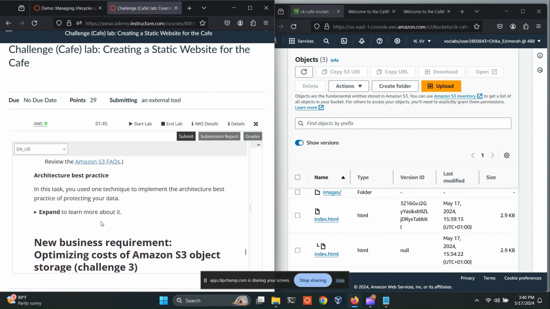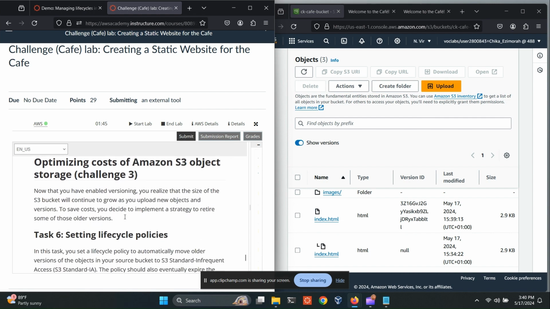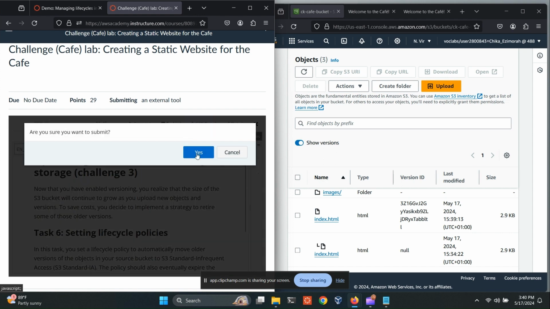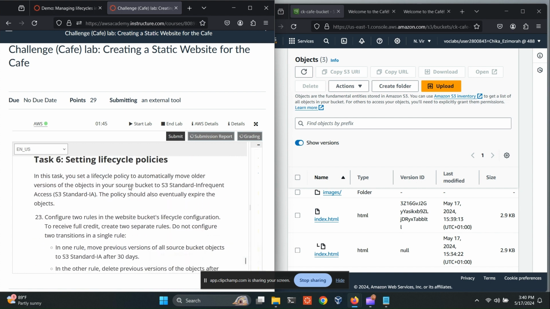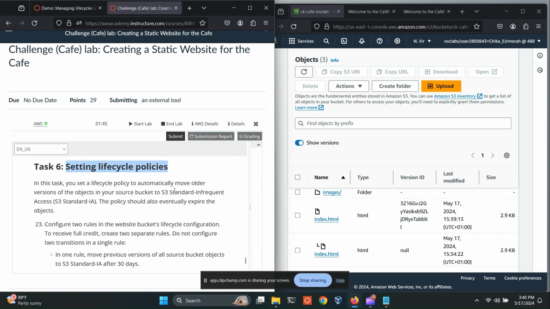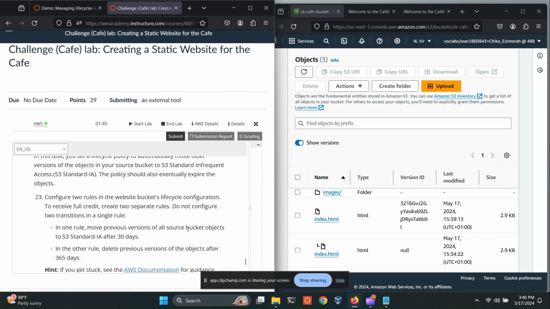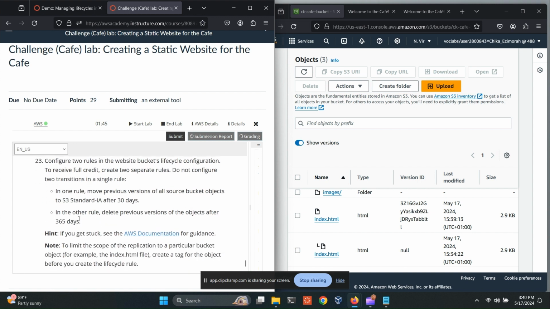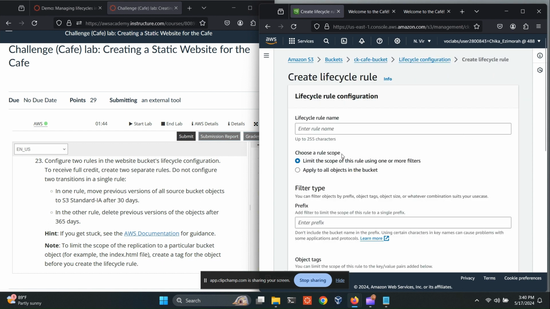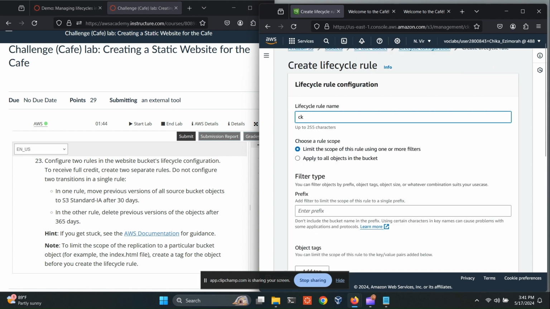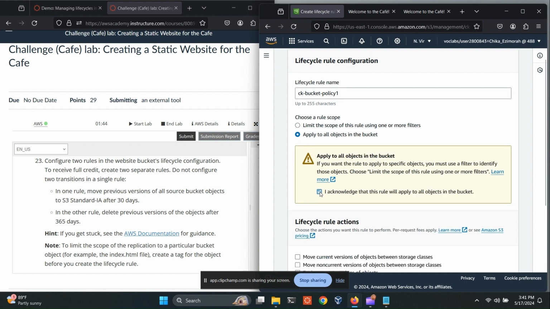So in order to minimize cost, you have to use a life cycle policy to optimize the cost of Amazon S3 object storage. Here, task 6 is setting life cycle policies. I have to set it that after 30 days, the previous versions that are not in use will stay in S3 Standard infrequent access, and then after 365 days, they will be deleted. The instructions say I should set two policies.